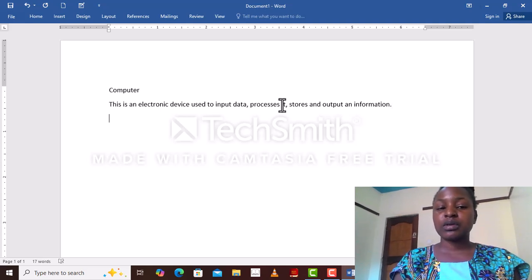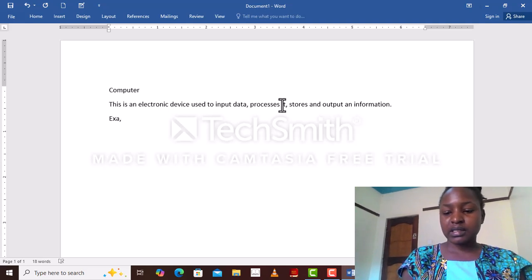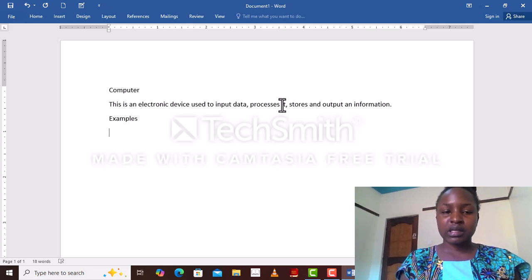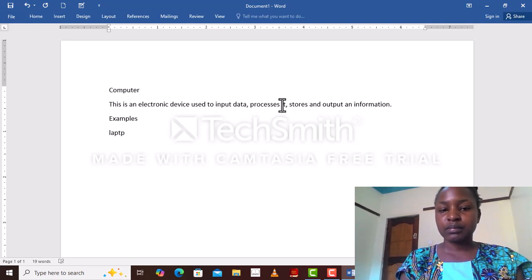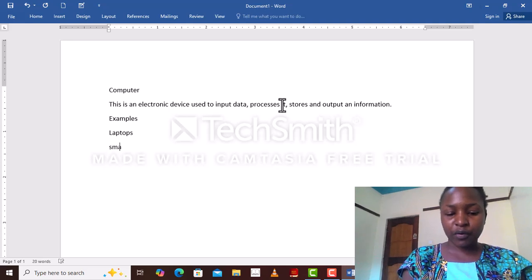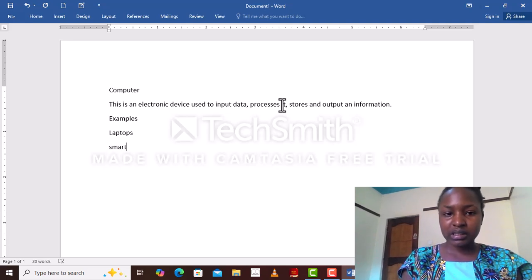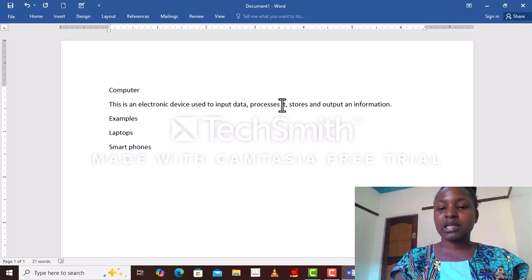So what are we going to do next? The examples, because this is just an illustration. So I'm going to show you people. So what are the examples of computer? We have the laptops, we have the smartphones. Yes, the smartphones. So to mention but a few, this is just an illustration.